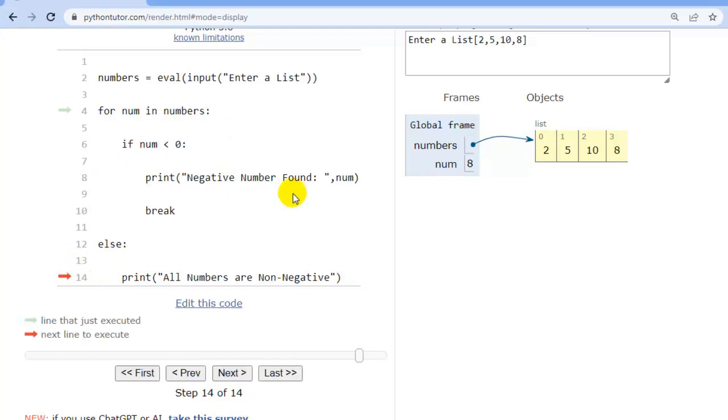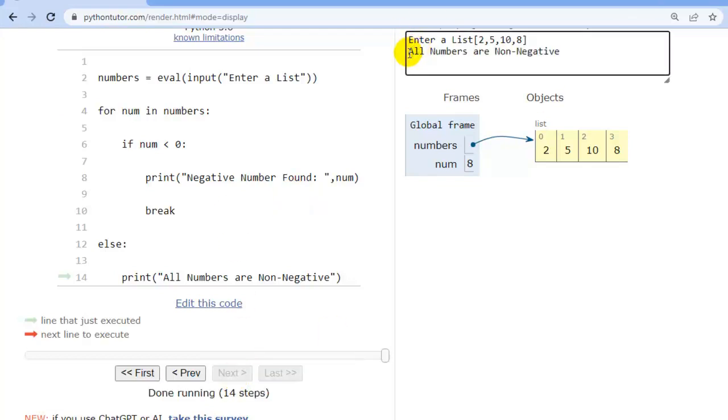So in this case, since all numbers in the list are non-negative, the loop completes all iterations without encountering a break. As a result, the else block will be executed. Let me press this next button. As you can see here, the else block is executed. All numbers are non-negative. So as you can see here, the loop completes normally without any early termination. So the else block is executed, that you can see over here. So else means loop without break.